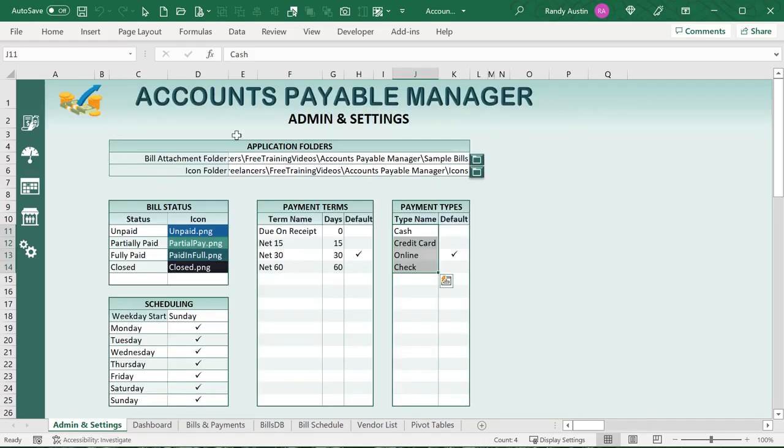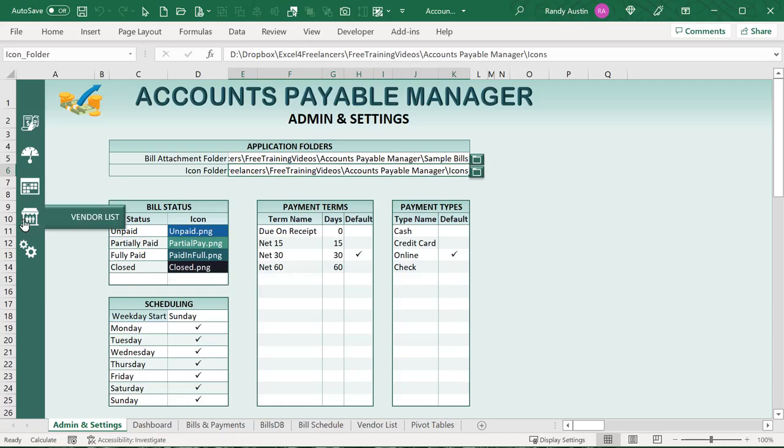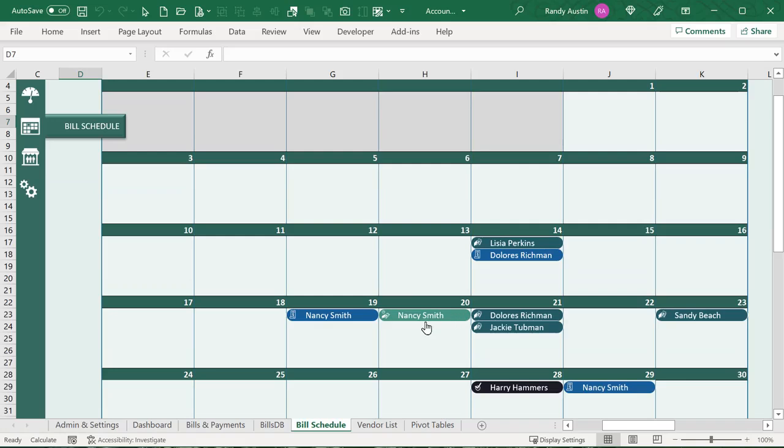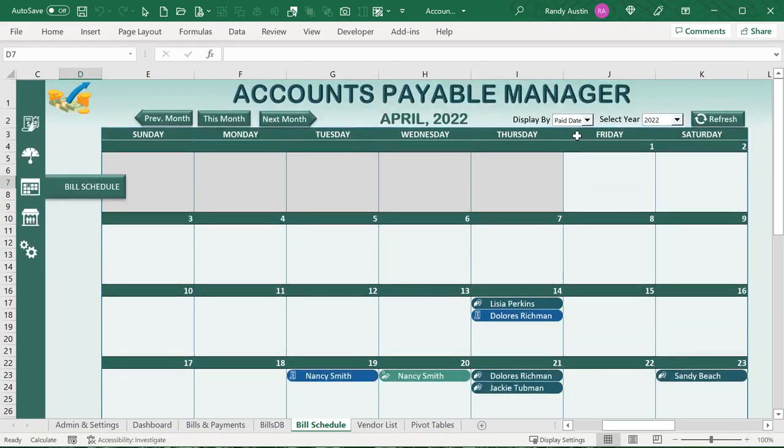We have to set a folder for that. So we're going to set a default folder here, and we have an icon folder because on our scheduling screen right here, we've got icons. These icons denote whether they've been paid or whether they're open or whether they're closed, right? So we can have different colors and different icons.